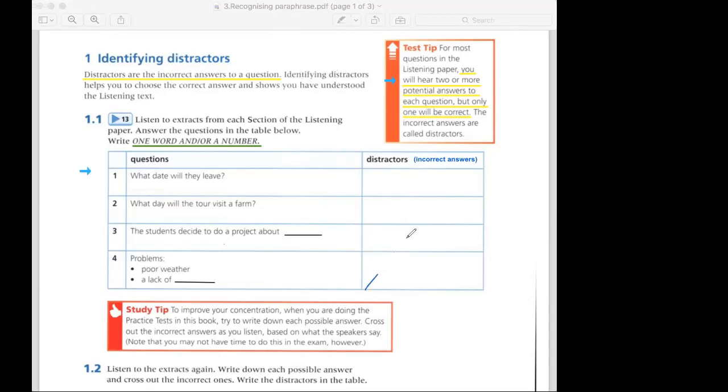Okay, so what we're going to do first is answer these questions. Don't worry about this for now. Just have a look at the questions. So for each question, write down one word and or a number. So for this one, you're going to write down a date, a day, what they want to do the project on, and some problems that they mention. Okay, so just listen and complete the questions with one word and or a number. So these are from each section of the test, general, academic.